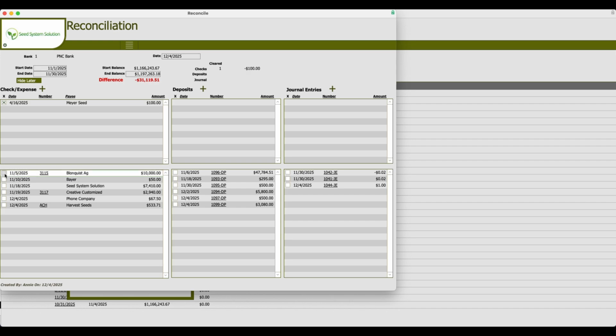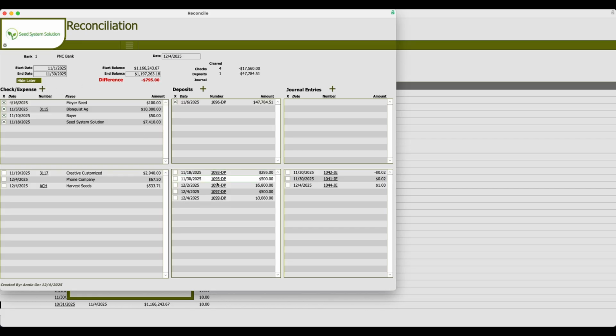To reconcile a line, you're just going to select the checkbox in the bottom portal, and it will move it to your top portal. And then you would do that for your checks, your deposits, and any journal entries that have been made to the bank account. You can use the plus buttons next to the words check, deposit, or journal entry to create a new transaction straight from this reconciliation, so you don't have to go somewhere else and create that.